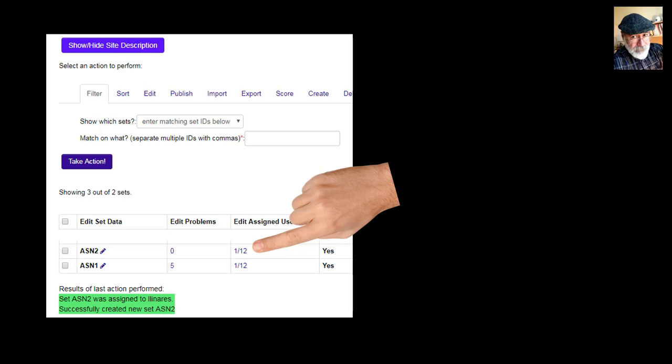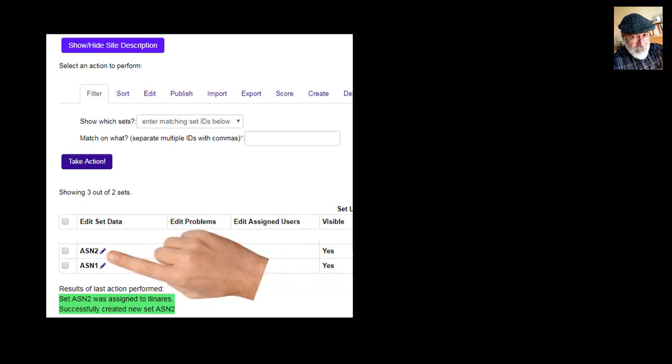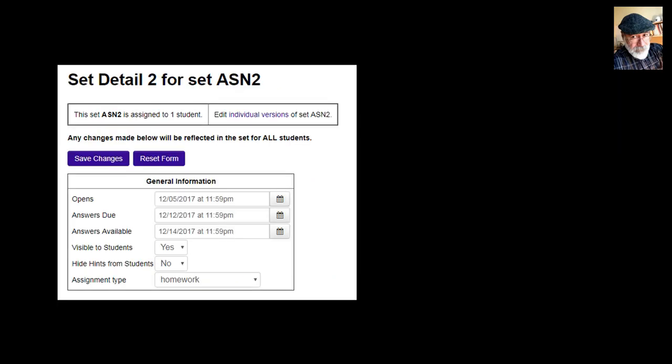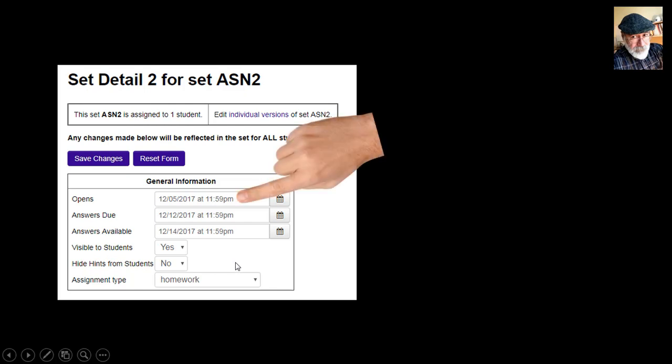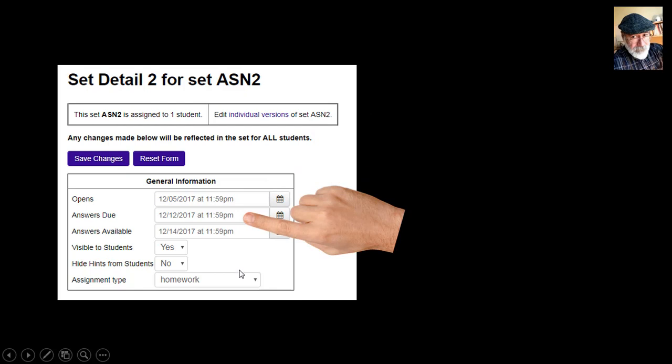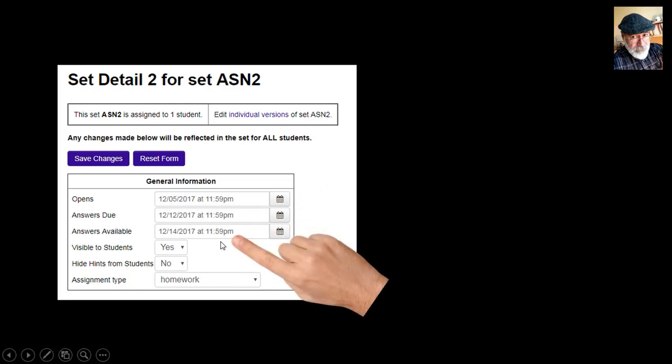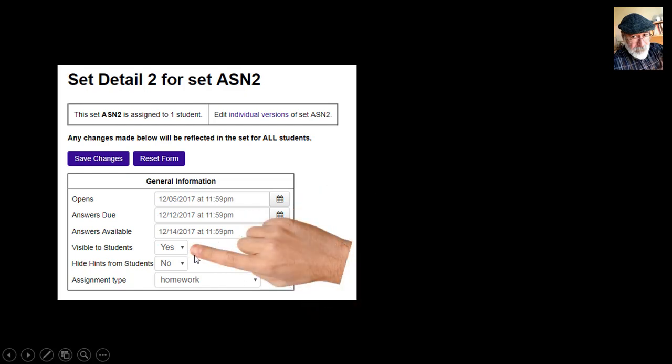Later on, we will assign that assignment to all the class. We click on the little pencil there, and that allows us to set up when it opens, date and time, and when it closes, date and time as well. And if you will allow the answers to become available at some point, well, that's where you say when. Visible to students. Well, I am developing an assignment. Normally, I say this to no. I don't want students to get distracted or confused by a set of problems that is under construction.